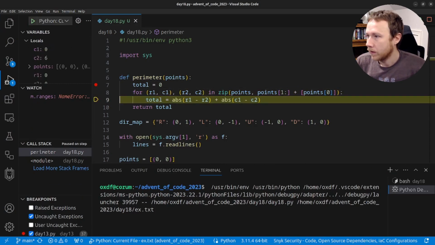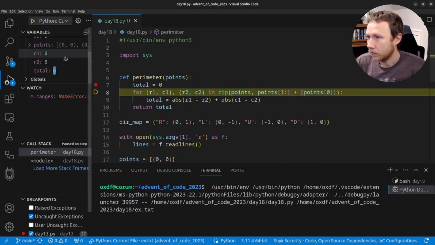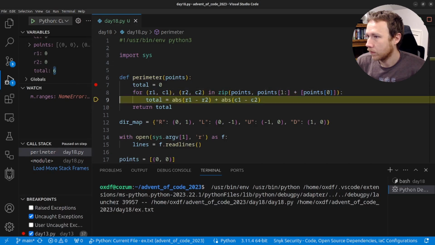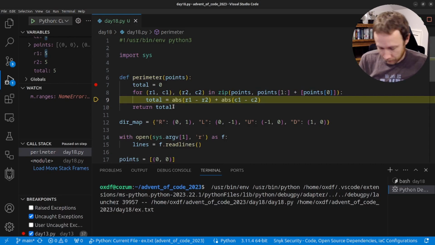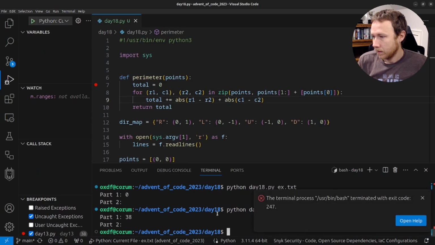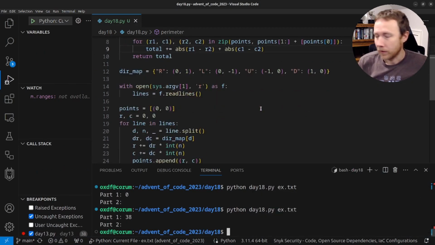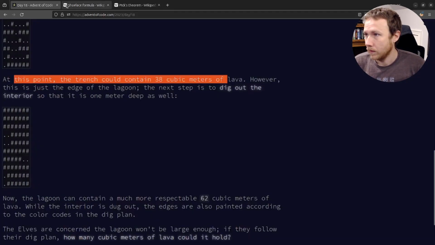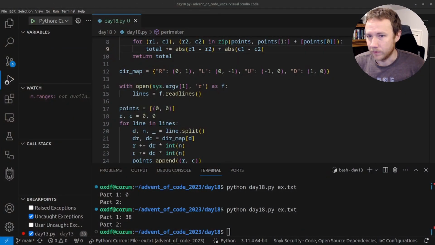VS Code. So here, let's see our total. Up to 6. Up to 5. How did our total go down? Because I'm saying it equals. Okay. There we go. We found the error. Let's try this again. 38. We got the answer we're looking for. Okay, so now we'll go back to Shoelace.